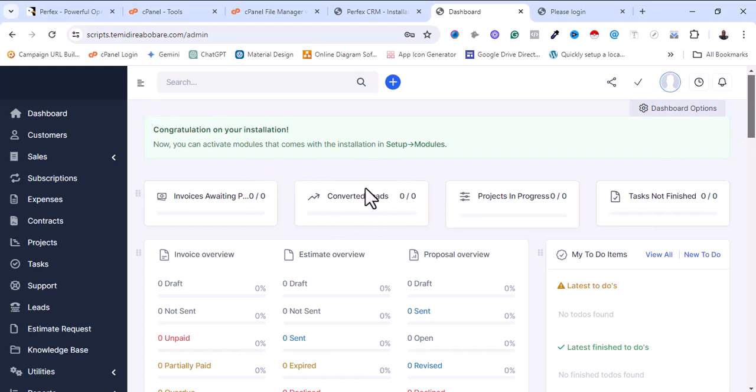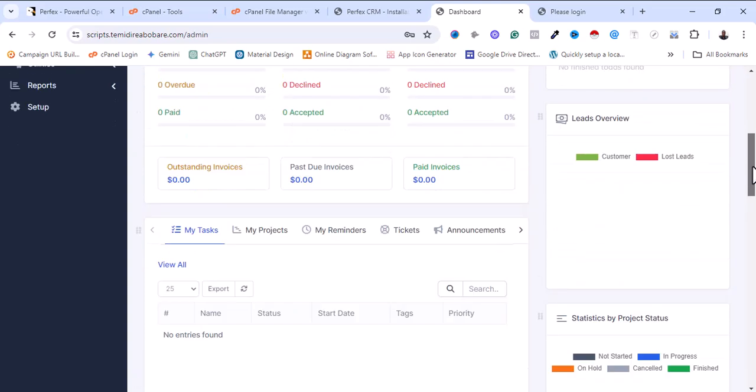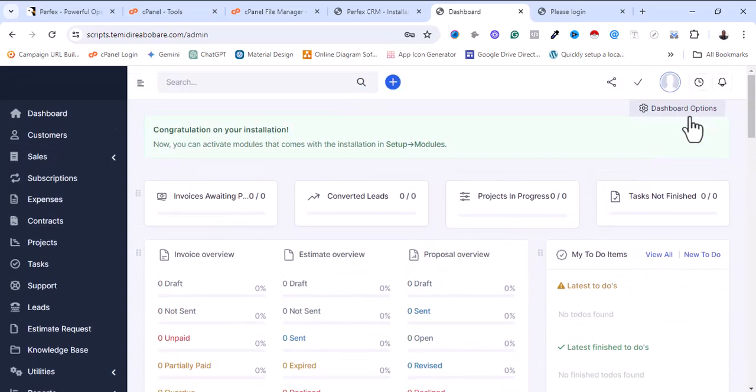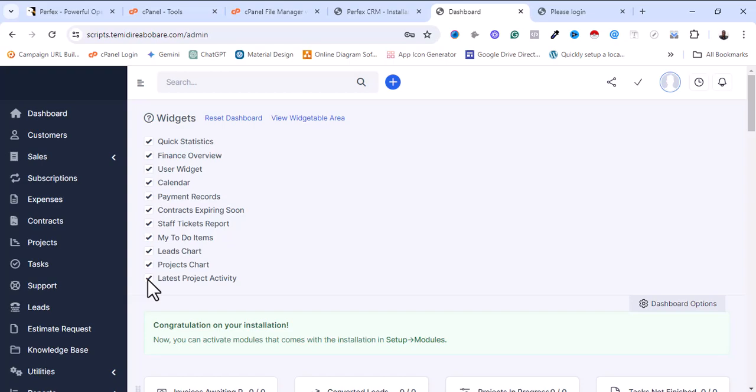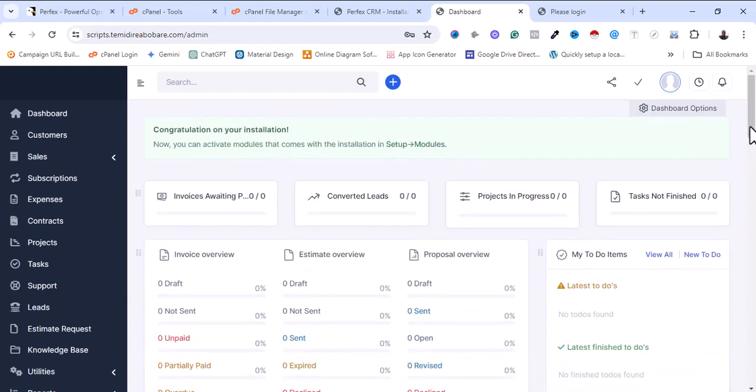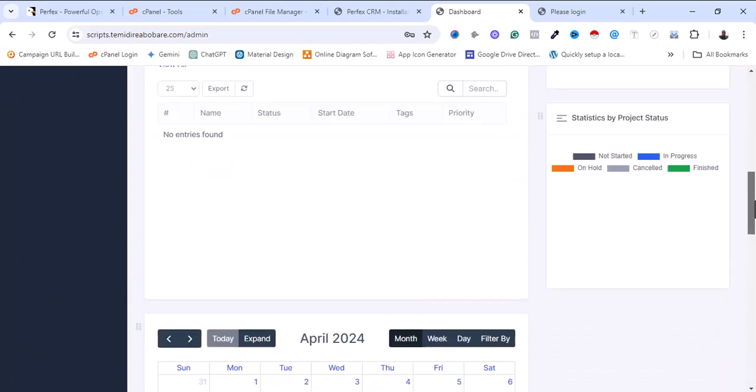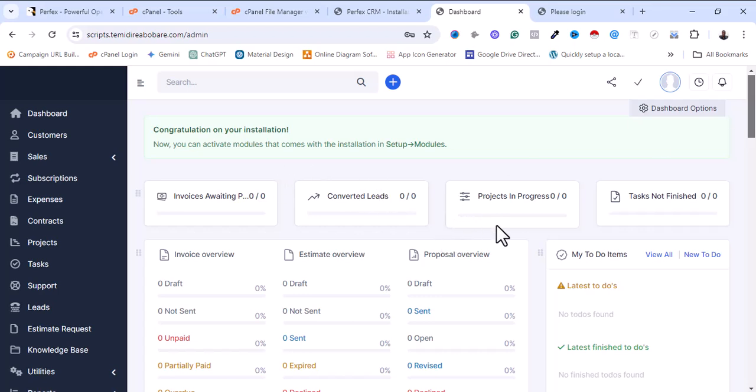You can even customize the admin dashboard. If you think everything shown there is too much, you can go to the dashboard option and untick it. Once you untick it, it's going to disappear. So you can customize the backend to your taste.